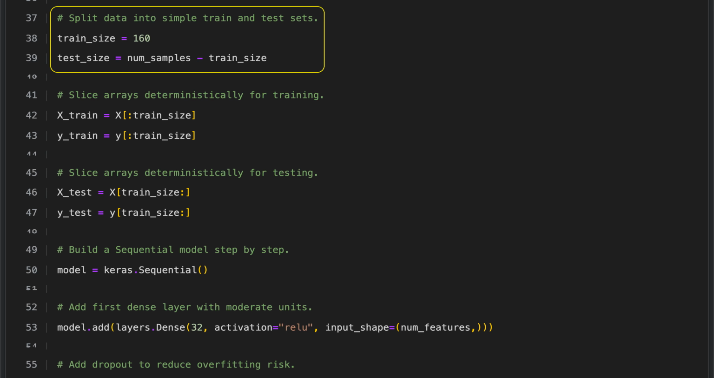We start by choosing a training set size of 160 samples, which means these examples will be used to teach the model. Since there are 200 samples in total, the remaining 40 are used as the test set. This split ensures that some data is kept separate for evaluating how well the trained model performs on new, unseen examples.